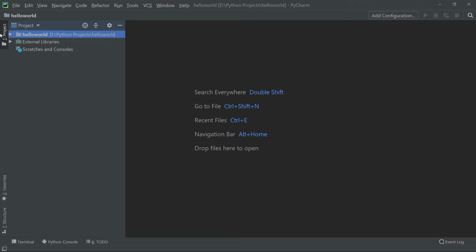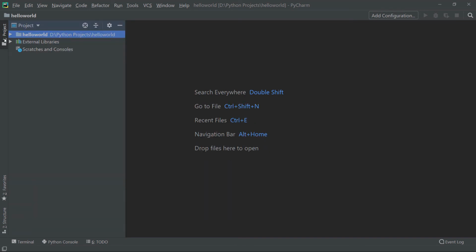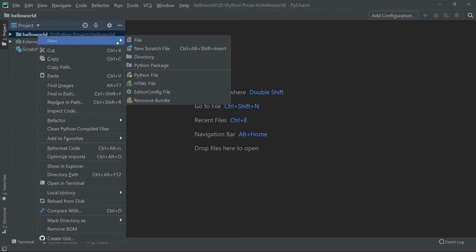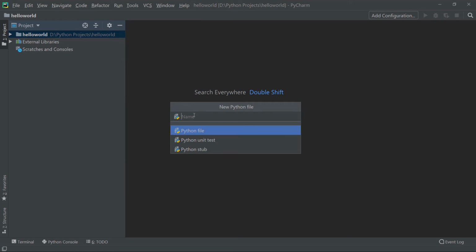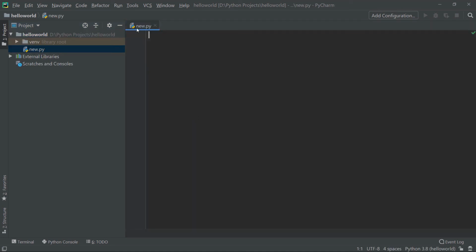In the corner you can see we have this small project button. If you click on it, it will hide the project menu. To create a new Python file, right click on the project name. A drop down menu will open. Here select new, then select Python file. Now you have to name your file. After that press enter. You can see your file name here on the top.